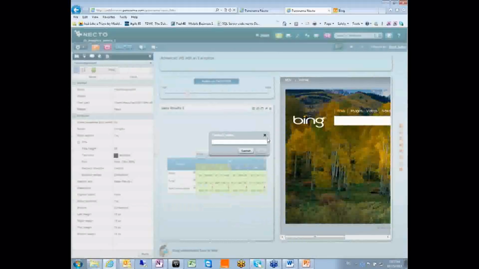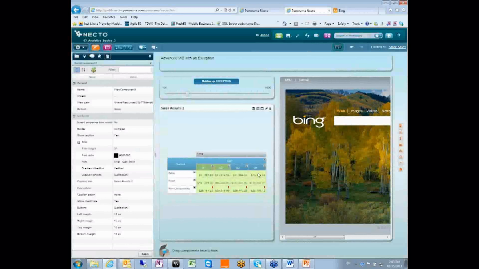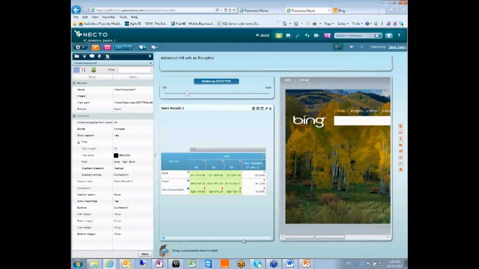Ratio between Q1 and 2. Okay. So I have the ratio, and I also have an exception for this ratio because it's below 200 in its subcategory. So it doesn't really matter right now, but I can make a nice function from here.